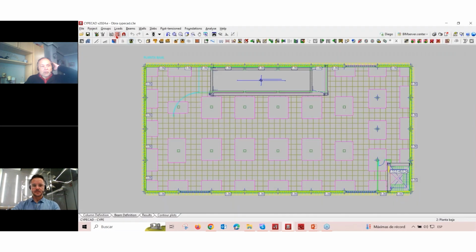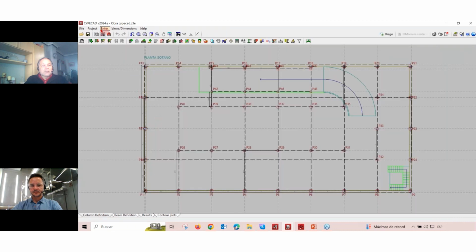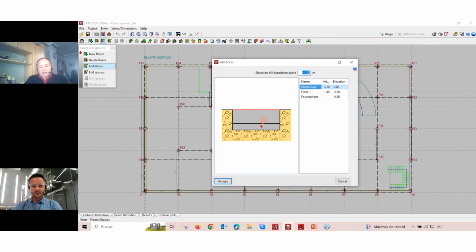Going back to the way to introduce it here in column definition, we can enter the floors group. The floors group here, this is on the ground. Something very important to mention is that the foundations are here, but remember, we are going to put the metallic structure on top. So when we are ready to put the steel structure on top, we must select the plan of this level.